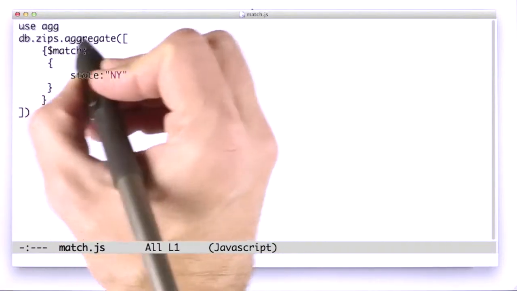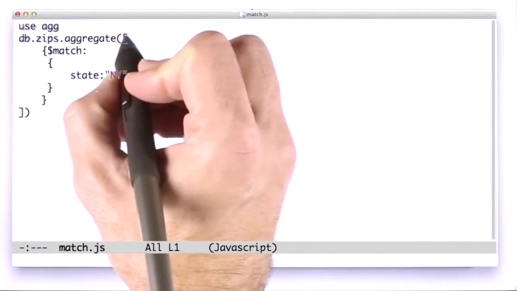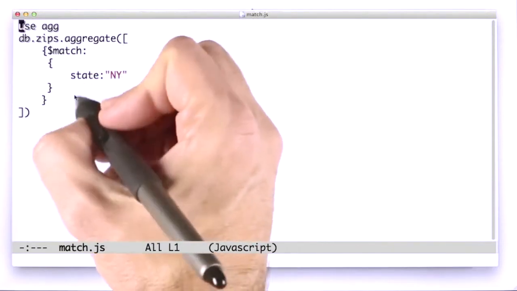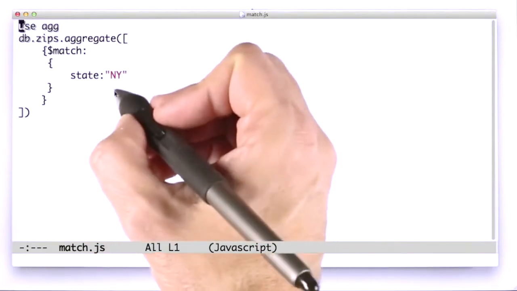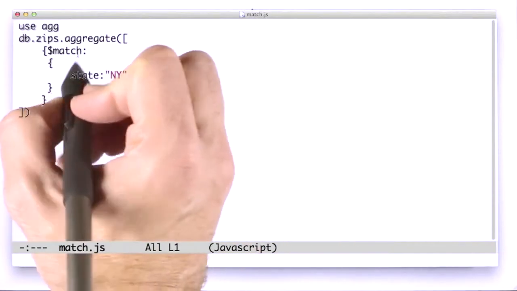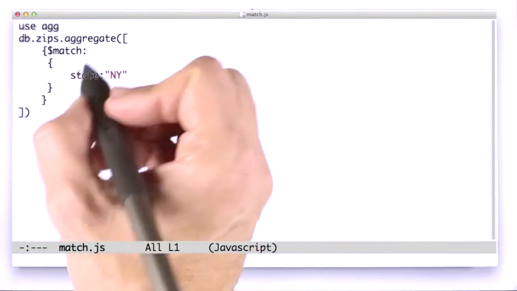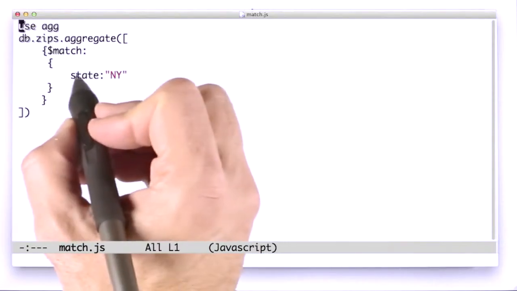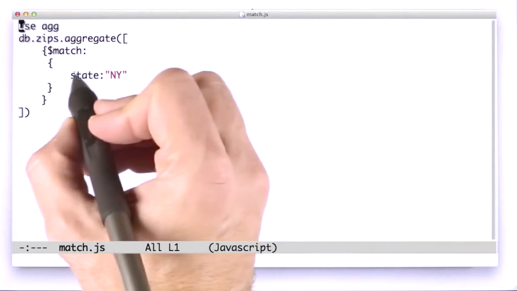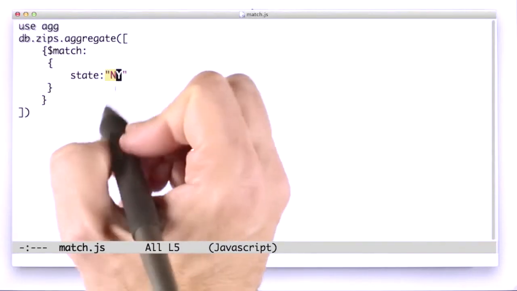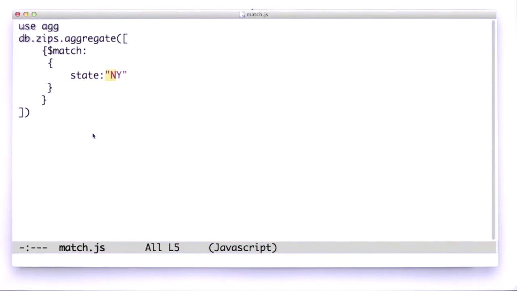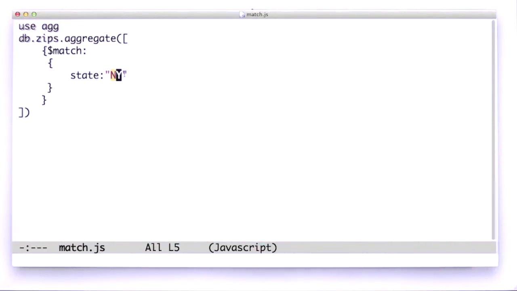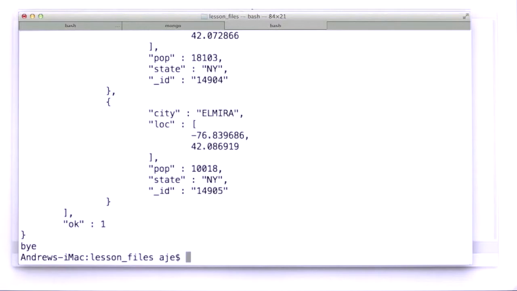So db.zips.aggregate, and we open our square brackets. Again, this is a pipeline, but we're only going to have one item in the pipe right now, one stage, and that's the match stage. And then here you can see the syntax is very similar to that of a find. Basically, I specify that I would like the state to be New York. And this is a simple selection of the items where the state is New York. And if I do that, this is what I get.